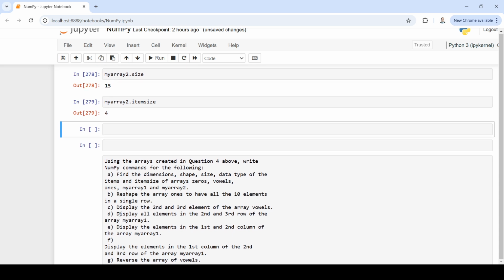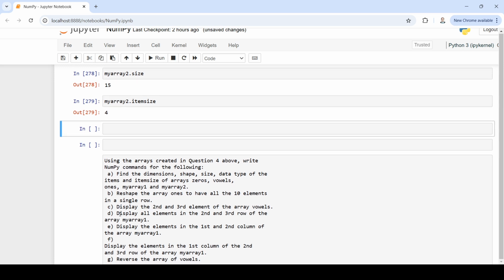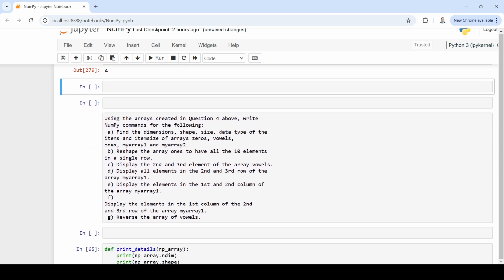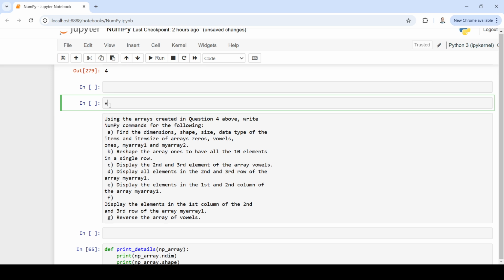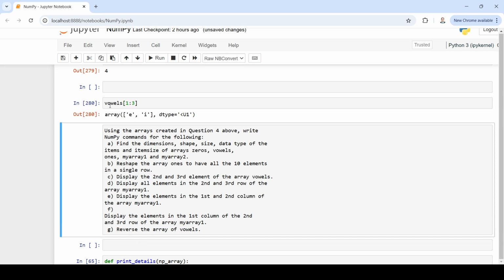So you can actually do it again for my array others, and reset the array once to have all the 10 elements in a single row. That's already done. Display the second and third elements of the array vowels. This is going to be important, right? So vowels, what will be the second element? Access at index 1, and second and third. Since the last one is excluded, you have to call vowels 1 till 3, and you get E, I. Always remember, the last one is excluded. So 1, 2, 3 for getting 1 and 2.